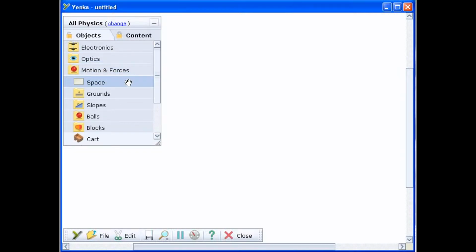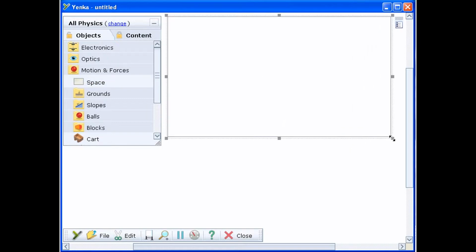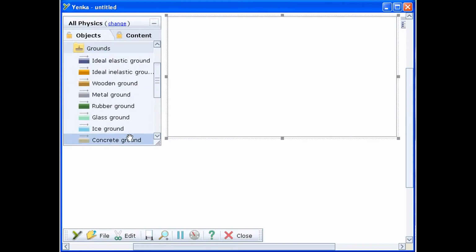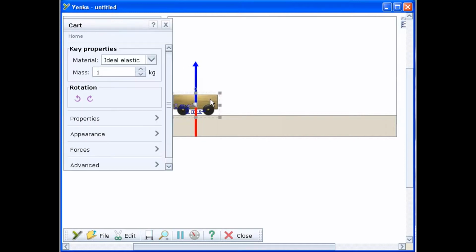Yenka Science lets you model many motion and forces experiments and graph the results from them. Here we have added a motion space, a concrete ground and a cart. When the ground is added, it creates a gravitational field, but only inside this space. To edit the cart's properties, double-click on it to open its properties pane.